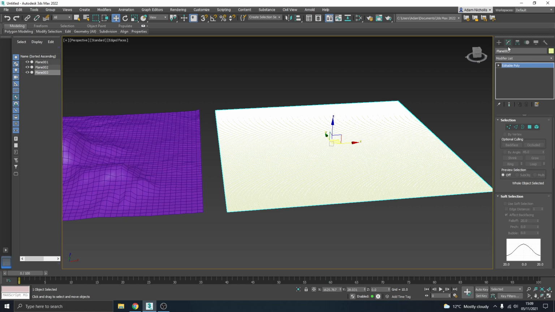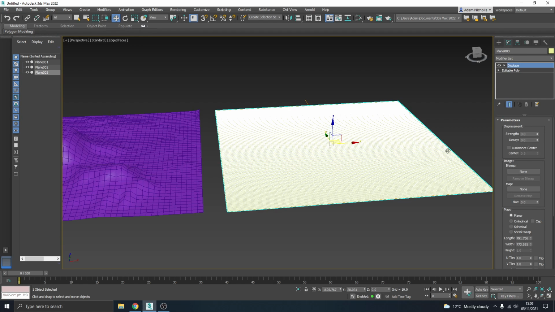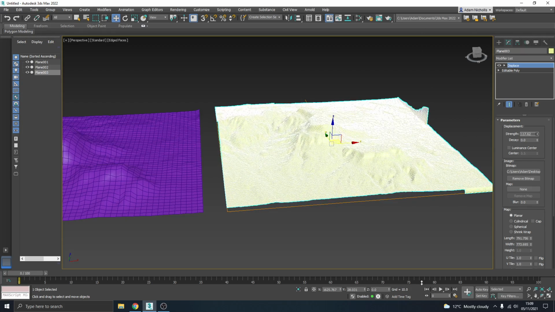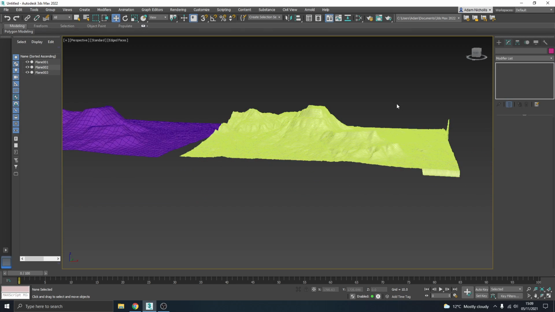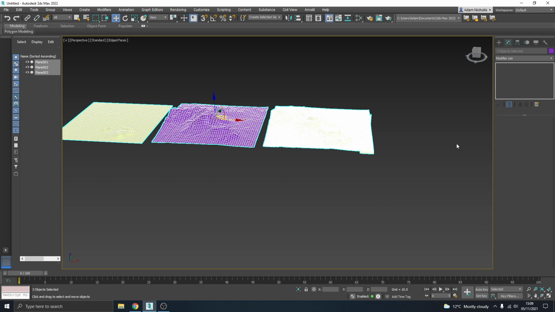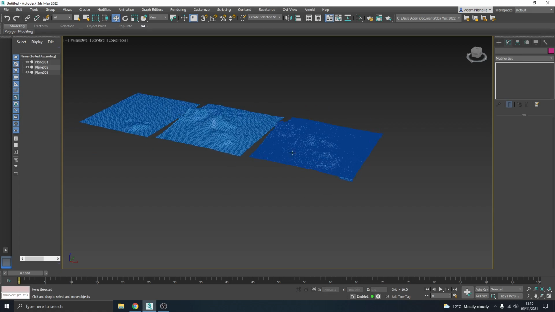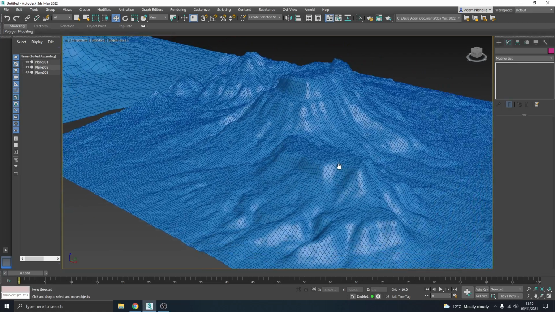Convert that to an editable poly again. Add on our displace modifier. Add the same bitmap. And let's crank up the strength here. There we go. And crank that up to around about the same height. Let's make these all the same color because that's throwing me off. There we go. And obviously at this point, there's so many edges that it's hard to see the mesh properly.